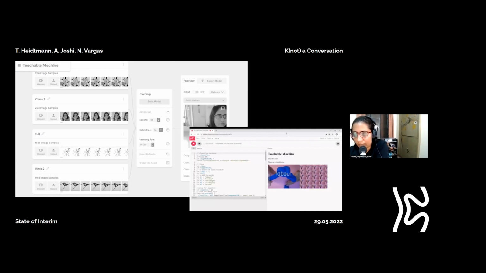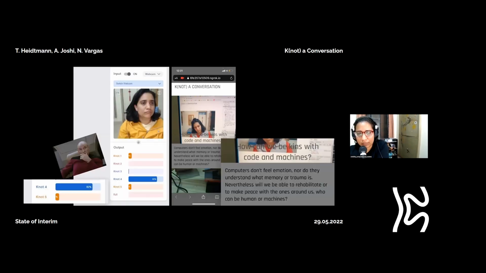Occasionally also giving the same response for different knots, or two different responses for the same knot as well. We can go ahead to the next slide.